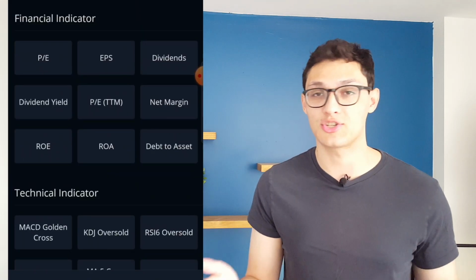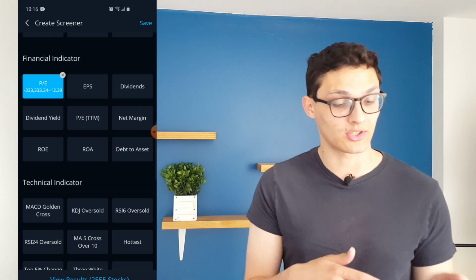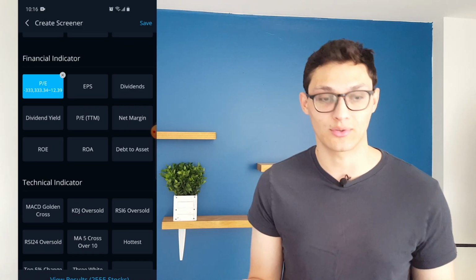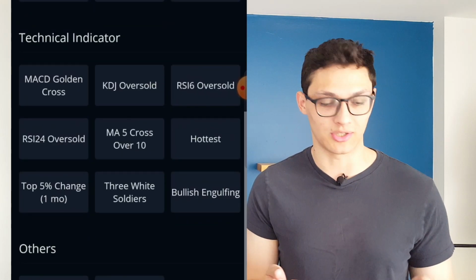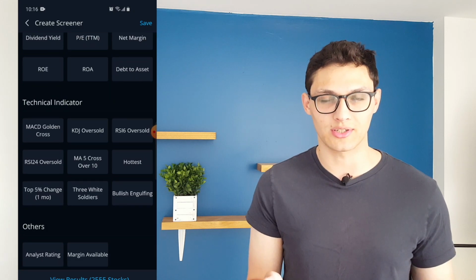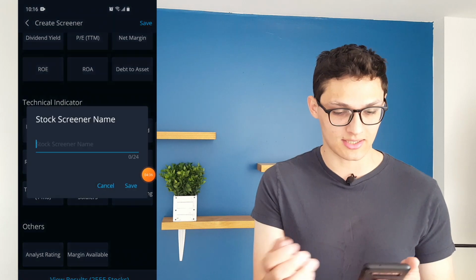I could look at a financial indicator, so let's say I wanted a PE that was below 12. I could look at dividends, I could look at net margin, I could look at debt to asset ratio. All these different screeners I could set up. They even have all these technical indicators you could use. Now, I personally wouldn't use these technical indicators because I personally think that's kind of like astrology for stocks, but they are there and I could save the screener if I want to.